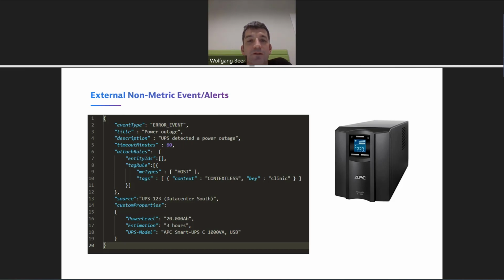You can use that interface in order to send that information in. So in case you lose the connection to the host and Dynatrace reports a host outage, you would have that information about the power outage attached to that problem. As you can see here, there are certain amounts of information that you can provide. There is an event type, which goes along with the severity levels that Dynatrace has. In this case, it's an error event. You have a title of the event and a description.